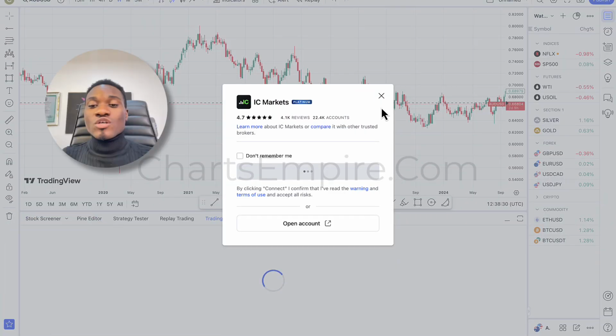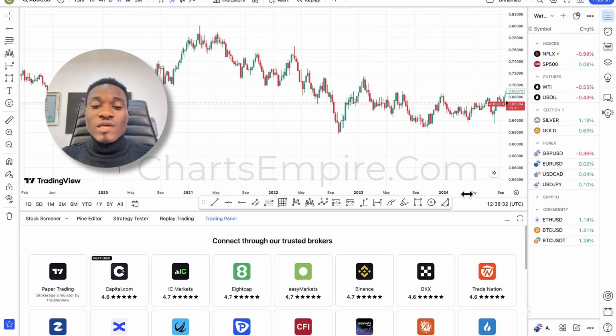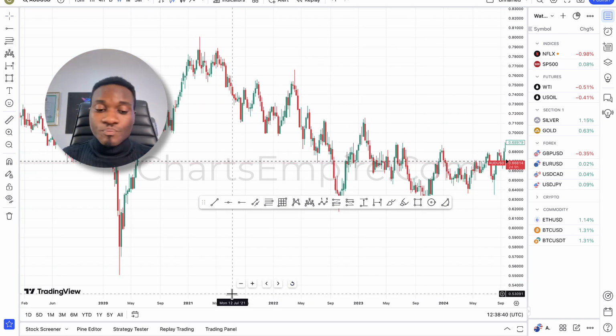So simple as that. So this is everything you need to know. And if you'd like to remove this section of the trading panel, just move your cursor and click on the minus right there, collapse panel. Everything will go, right? Okay.